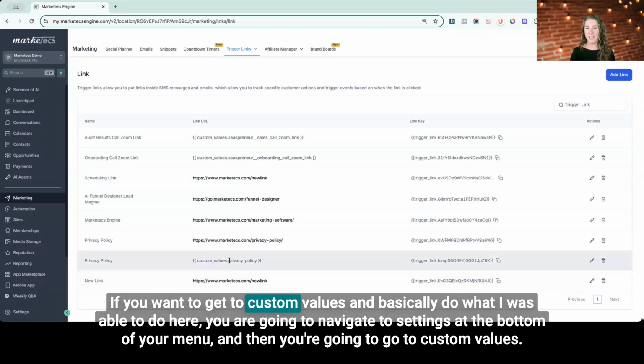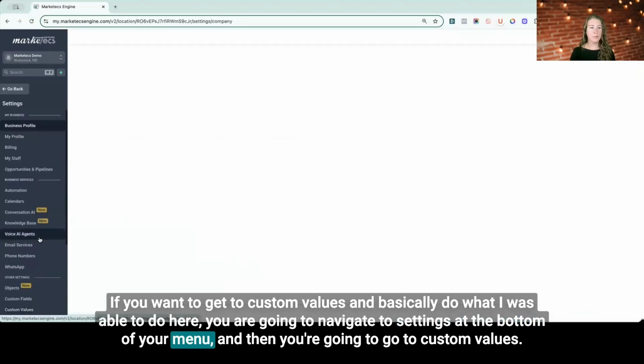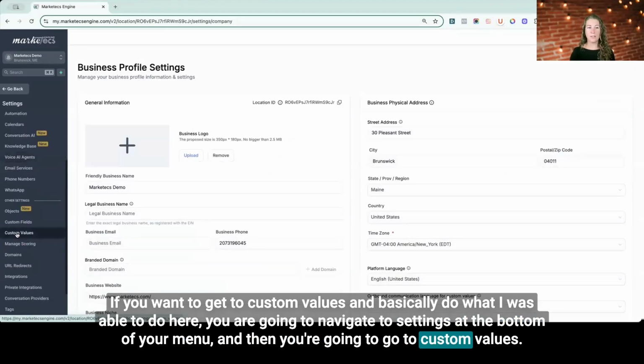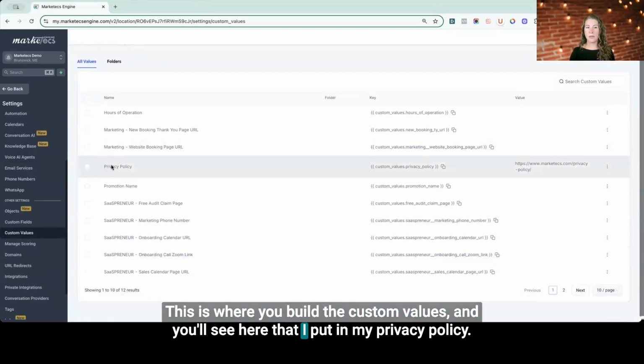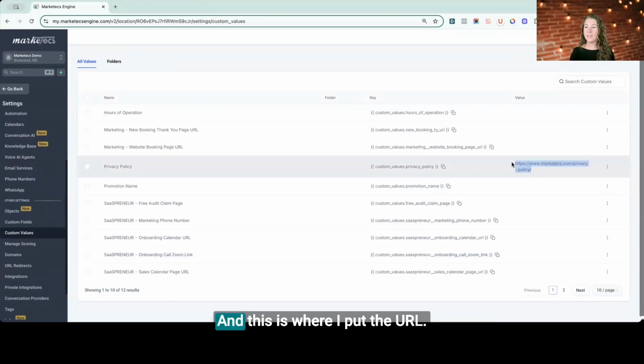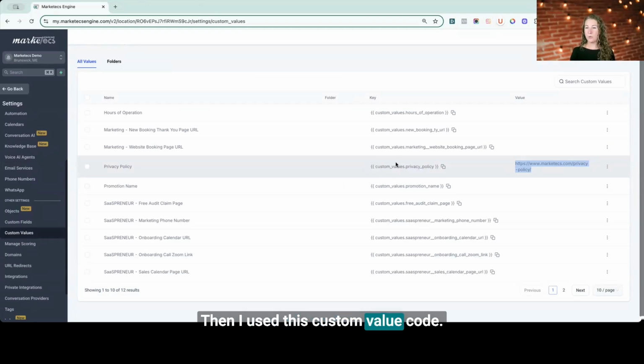If you want to get to custom values and basically do what I was able to do here, you're going to navigate to Settings at the bottom of your menu, and then you're going to go to Custom Values. This is where you build the custom values, and you'll see here that I put in my privacy policy. And this is where I put the URL instead of putting the URL in the trigger link directly. I put the URL behind a custom value. Then I used this custom value code. I copied this and put that in my trigger link.